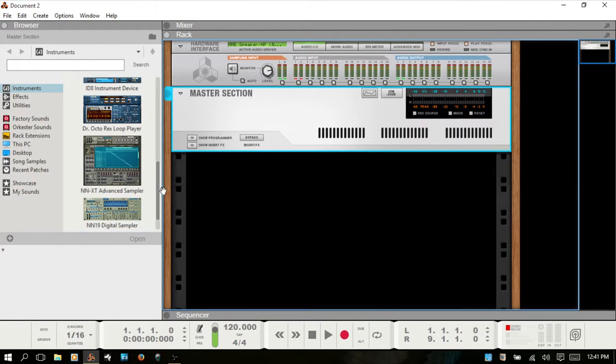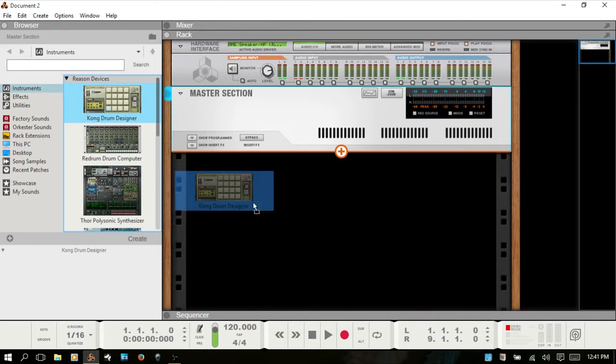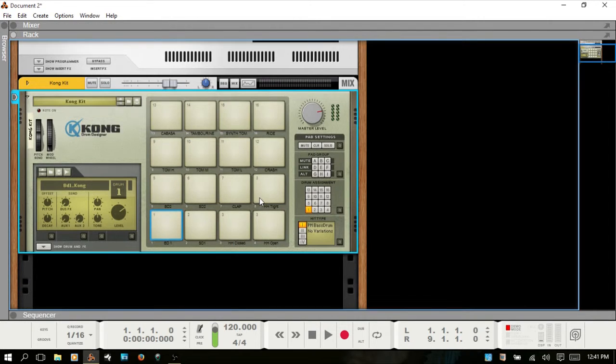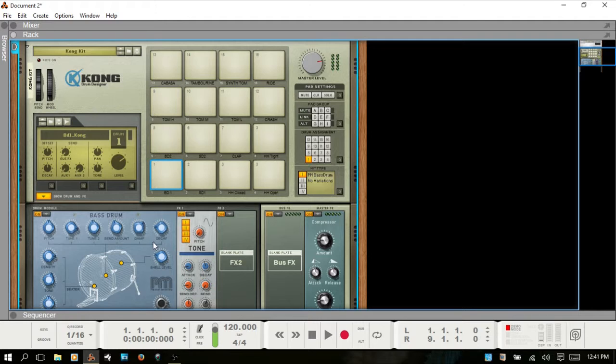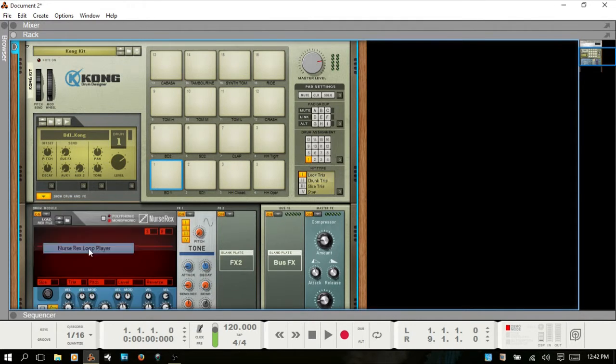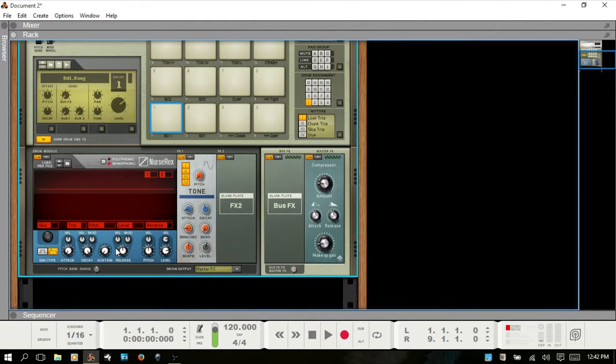So I'm going to F6 and maximize the rack. Let's drag a Kong in. I'll F3 and minimize the browser, and click the arrow here to show our drum and effects section. Actually, I want to go back to the browser. We can just click the drop down arrow here and choose a Nurse Rex loop player.